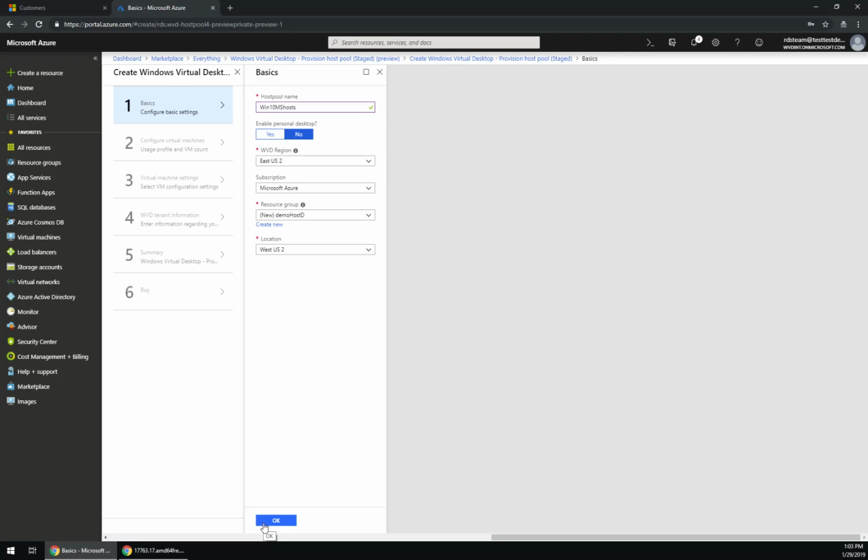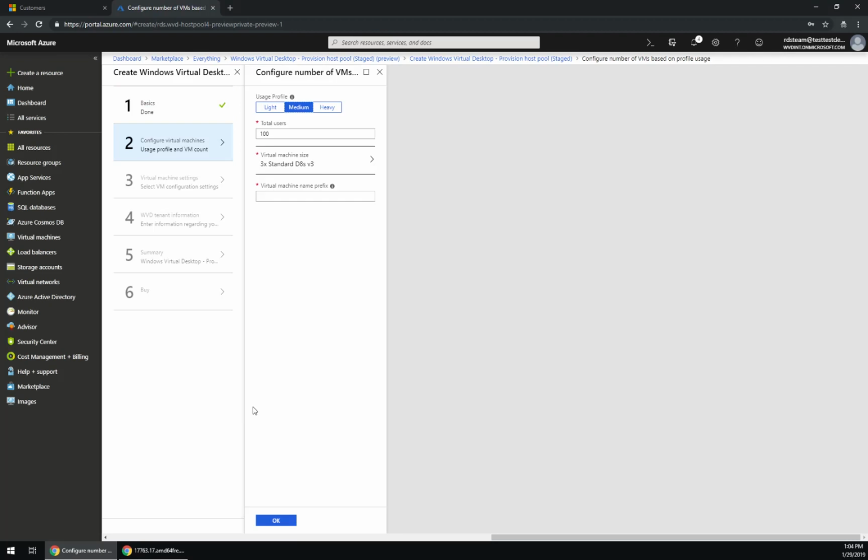Another part of the decision why I'm selecting West US 2 is that that is where my domain controller is, and my domain controller will have impact on the performance, so I want to be close to that one. So I'll select OK.